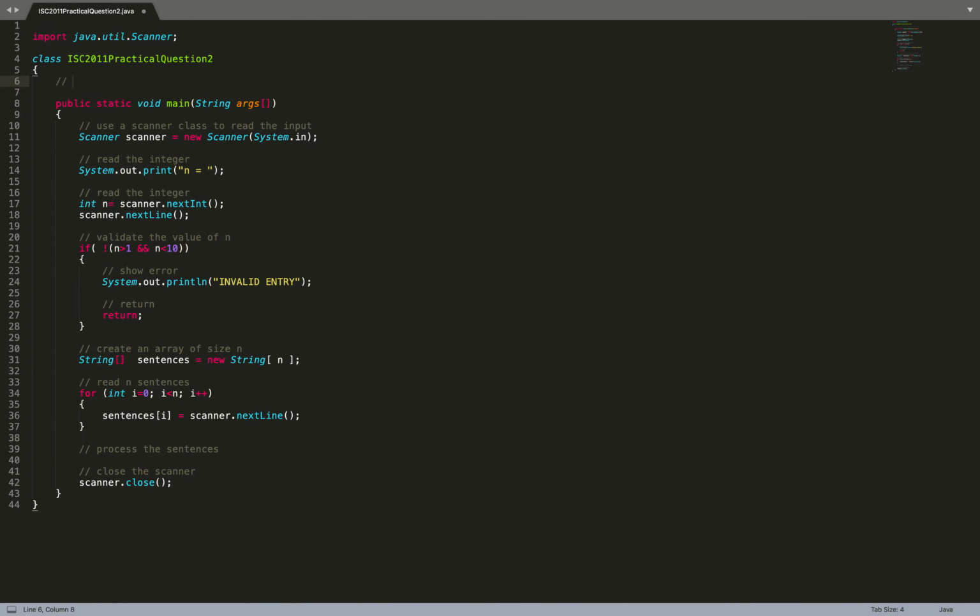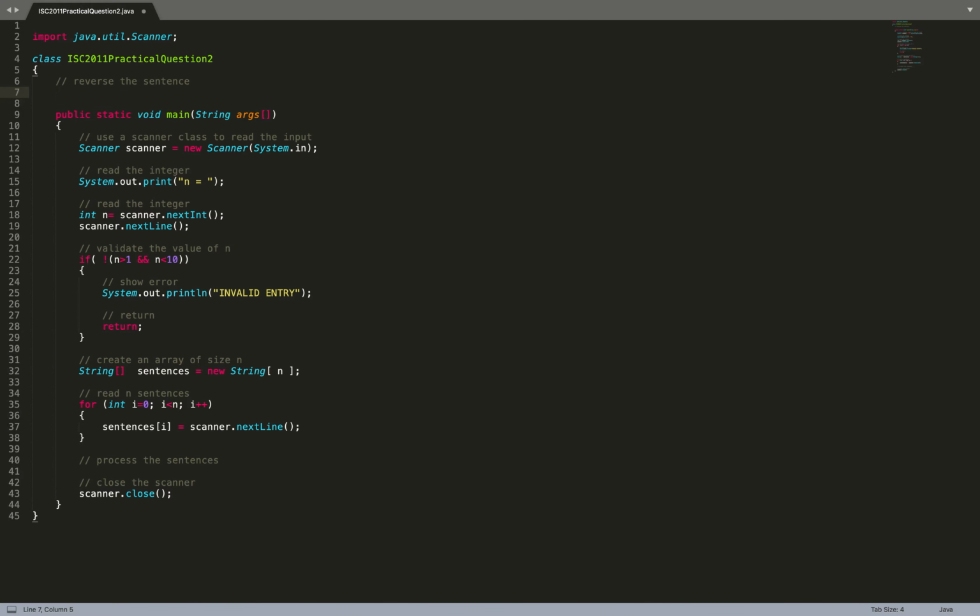Okay, let's move on. I need to process in two ways. First, I move each character ahead by 2 places, and then I reverse the sentence. So static String reverse. It takes a string, which is the sentence.